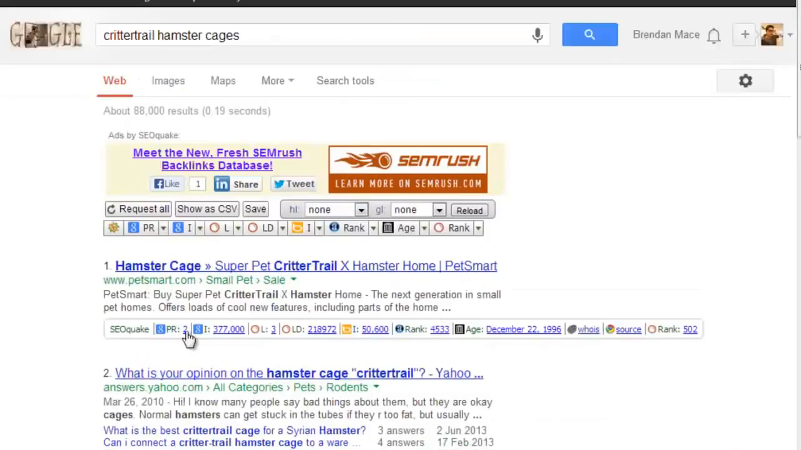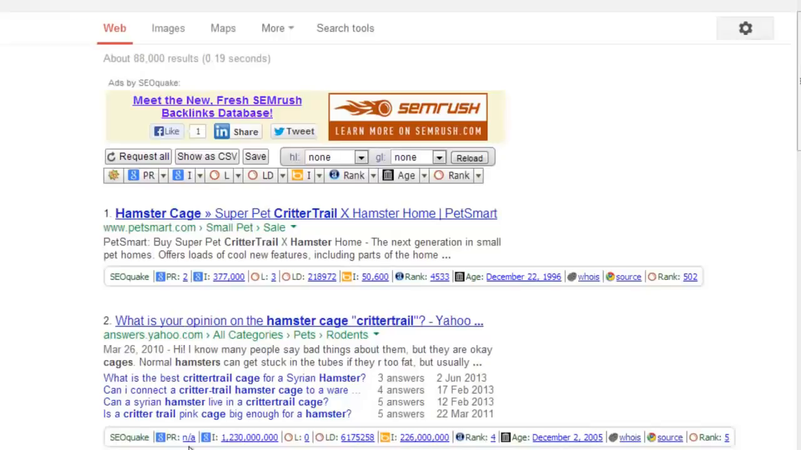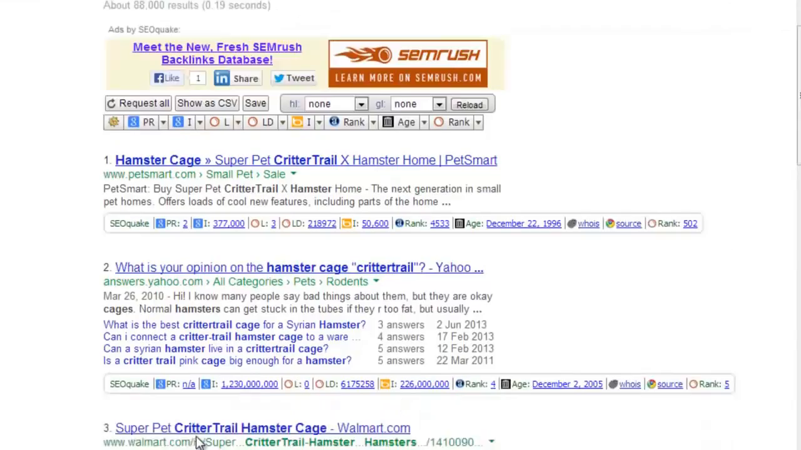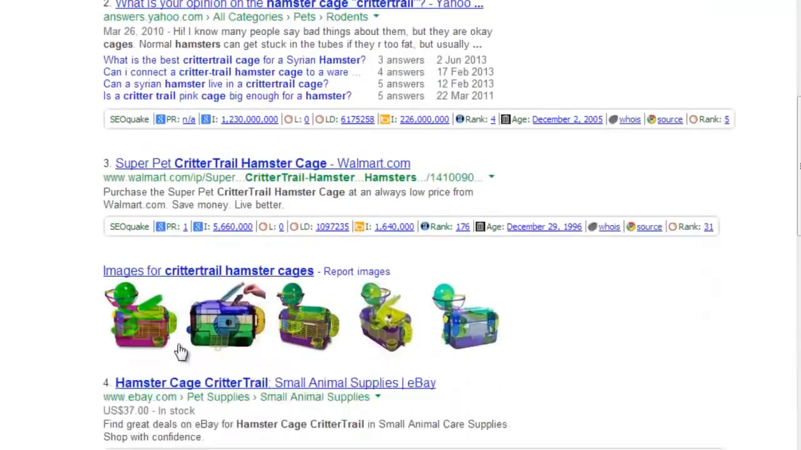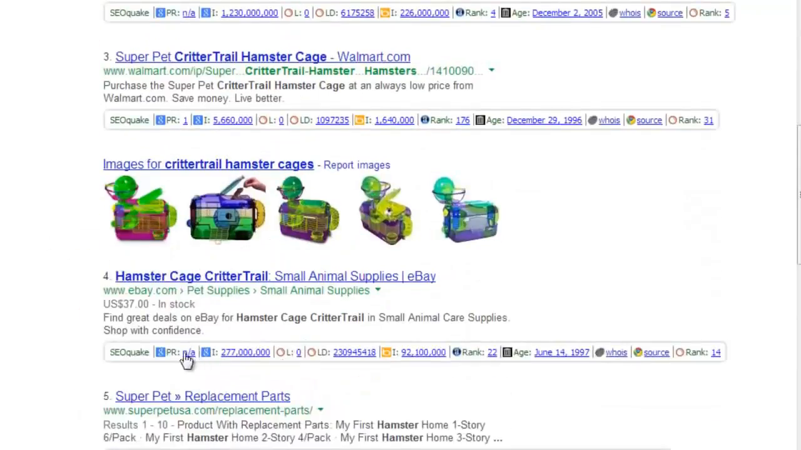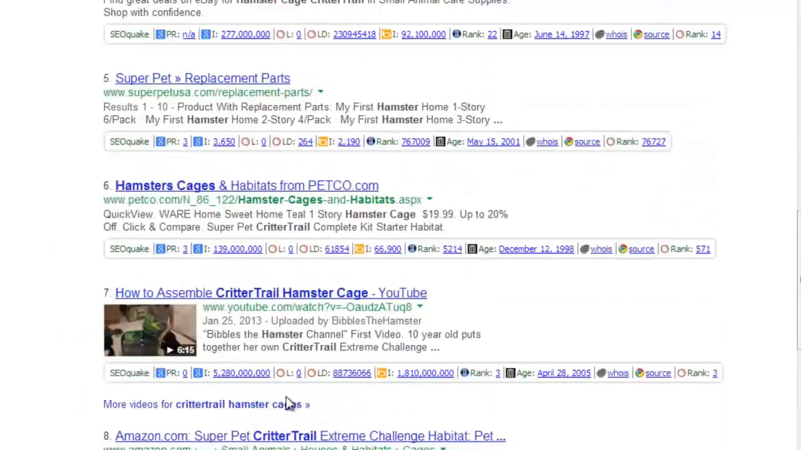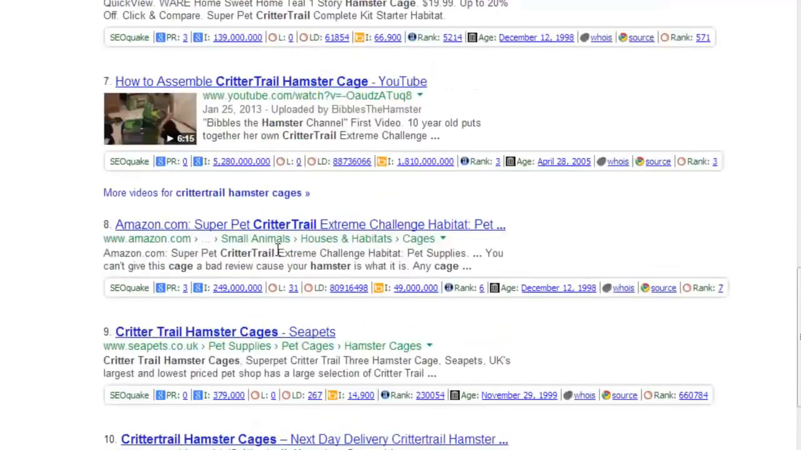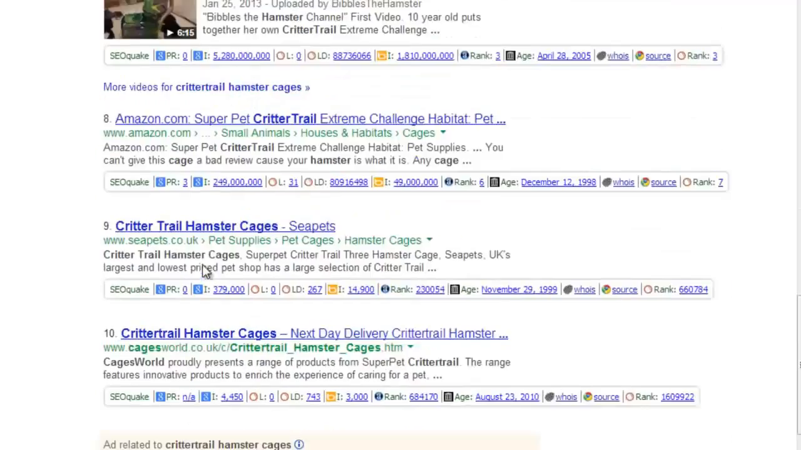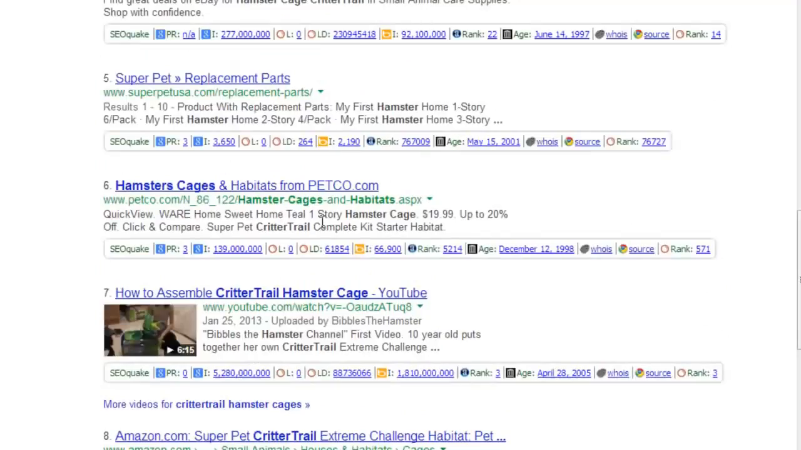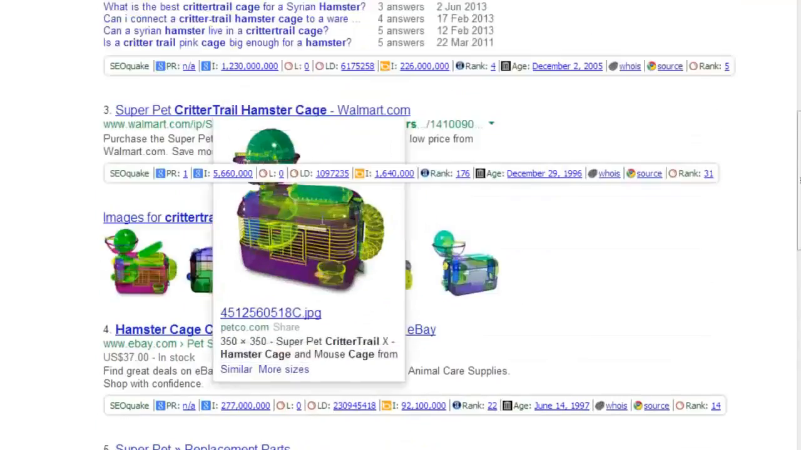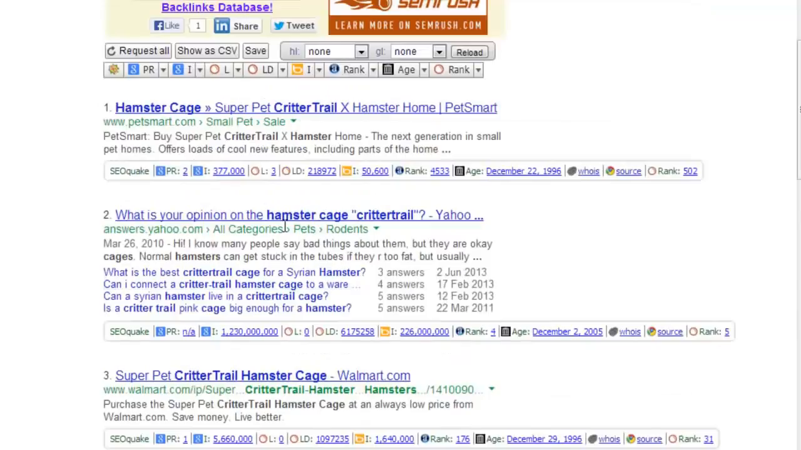So right here you can see the first result gets a PR2, the second result doesn't have any PageRank, PageRank 1 for the third result, and no PageRank for the fourth result. So for the first step, there's some PR3s here you can see. But for the first criteria, which is to check the PageRank on the results on Google, I would say that in this case it passes the test.